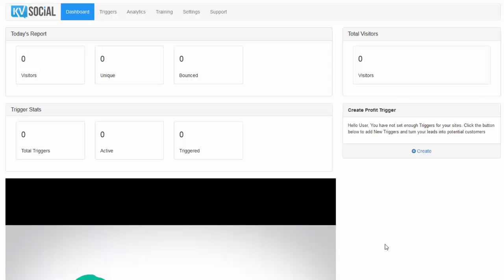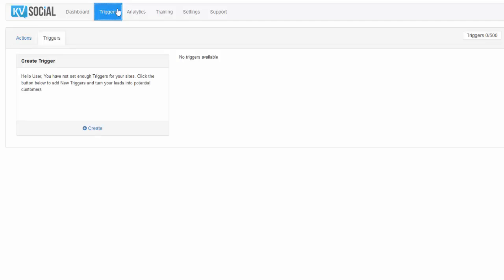Just be mindful that your dashboard, when you get to use it, might look a little bit different based on what level of access you have and all the new things that we've added. So this is a completely new dashboard. I wanted to show you a fresh installation and how easy it is to get started. So I'm going to go into triggers because this is how we create triggers.